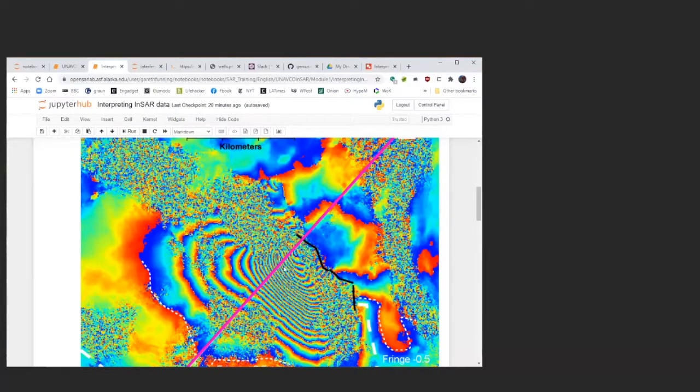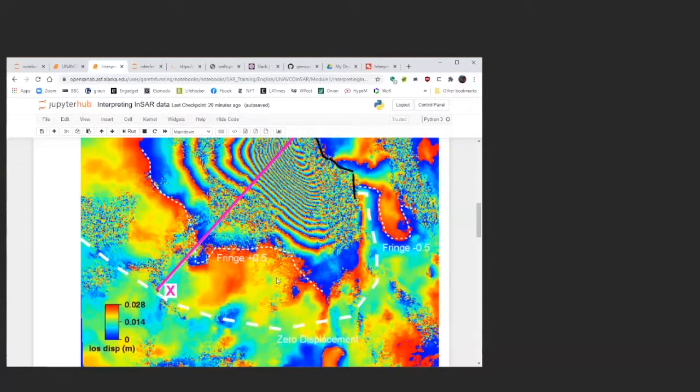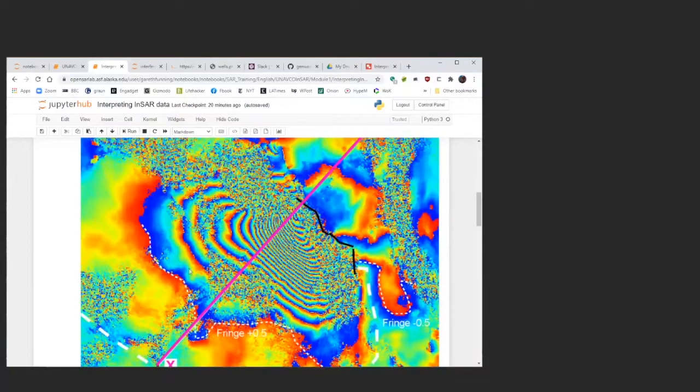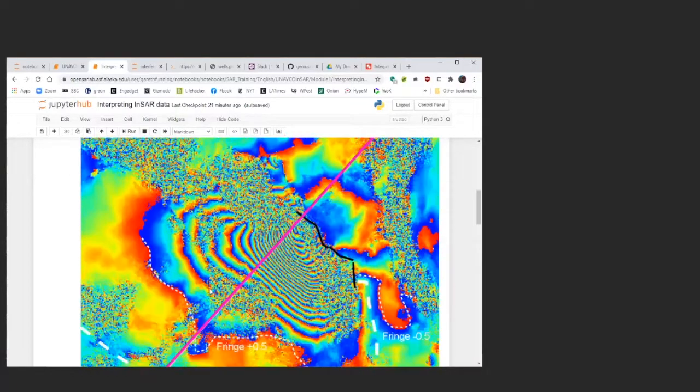And so the fault actually dips, has an inclination to the southwest. So if you were on this side of the fault, the block of rock above the fault would be the hanging wall, and the block of rock below the fault would be the footwall on the right. Anyway, the first task is to count the number of fringes and convert that into a displacement. And as I said, 2.8 centimeters of movement away from the satellite is one fringe. So that's your first task. You count the fringes on either side of the fault.